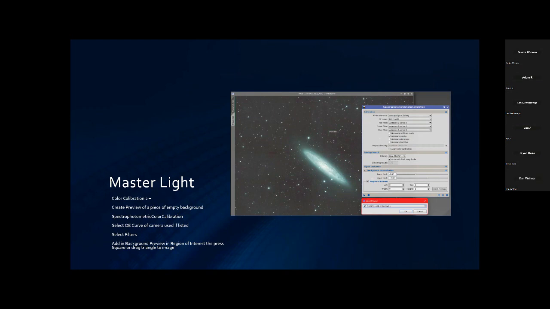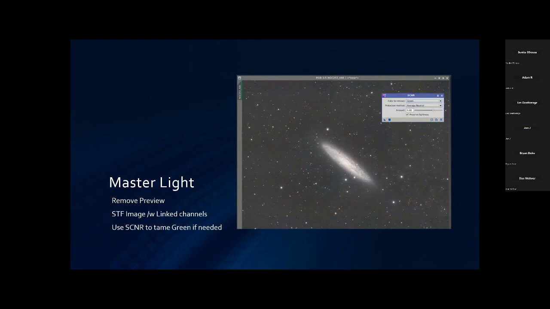Take a little preview window of some of the background area and use that for your background neutralization. You select region of interest and select your preview from there. Then for the QE curve, since you had the camera type in there, I was able to select the camera, and the average white reference was the average spiral galaxy. It spits this out, and it still has a little green tint to it. So here's your SCNR. You can pick red, green, or blue. Pick green, bring the amount down a little bit to 0.68, drag and drop it on the image, and it'll pull the green away. So it makes it a little more natural.